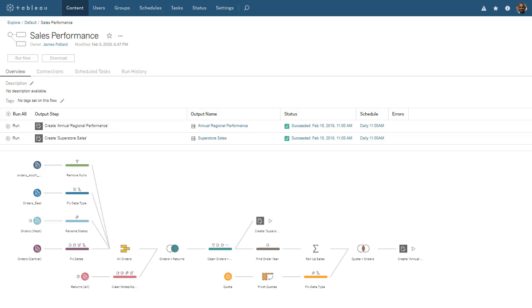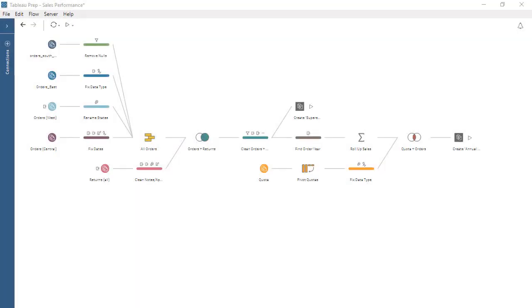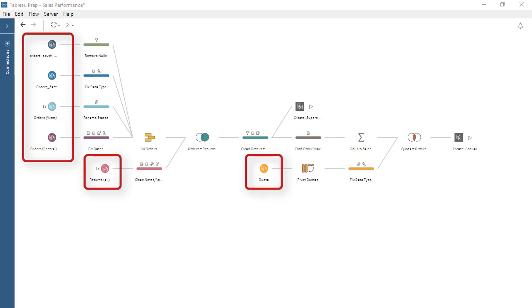You can download the package flow file underneath this video to follow along. We are using the sales performance flow. To learn about Tableau Prep Conductor, let's start by opening an existing flow in Tableau Prep Builder. This flow brings in data for regional orders, returns, and quotas.